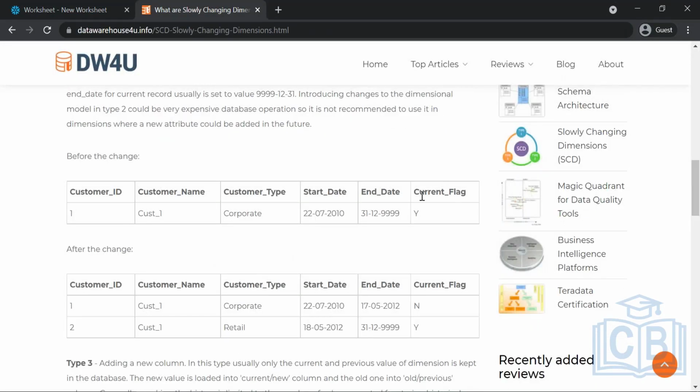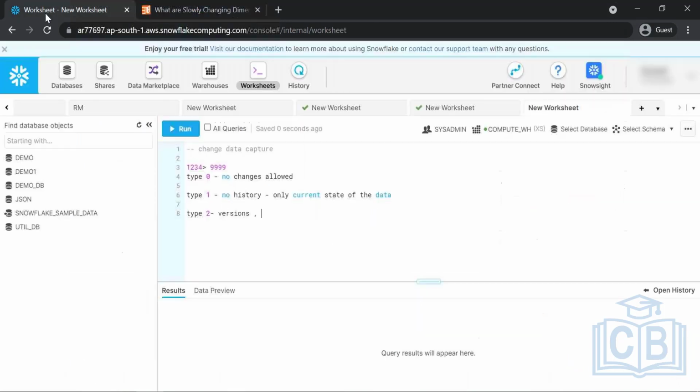In type 2, you can see the current flag. For example, the same customer 1: his customer type is currently corporate. From corporate, he changed it to retail. That means here you can see 22/7/2010 to 2012 is not a current record. Now you will get some high date, but if you see here 18/5/2012 to current date, the current flag is Y. So you will get this column. In type 2, we have versions and we have a current flag.